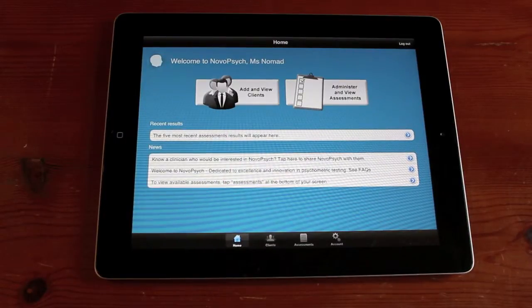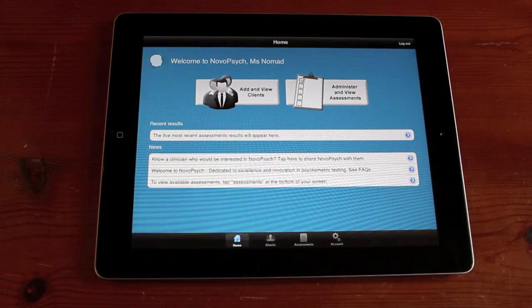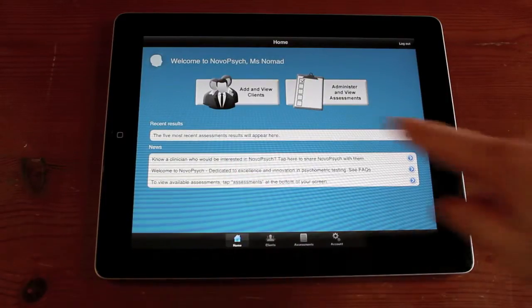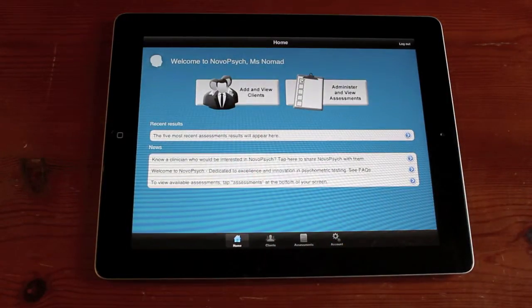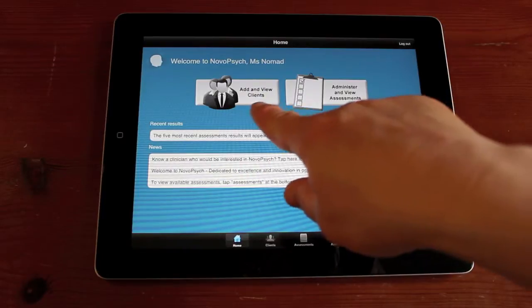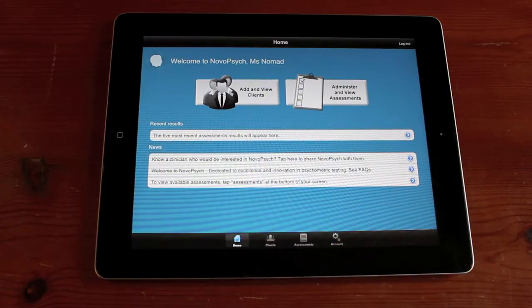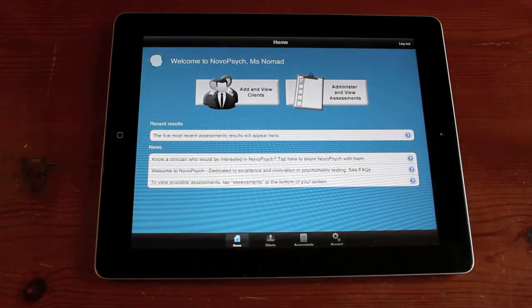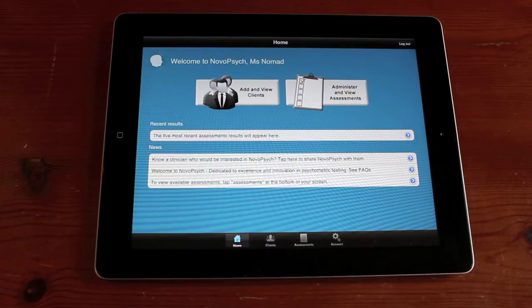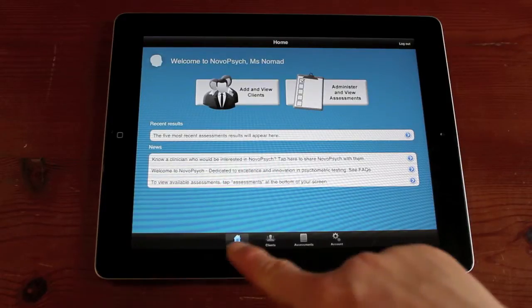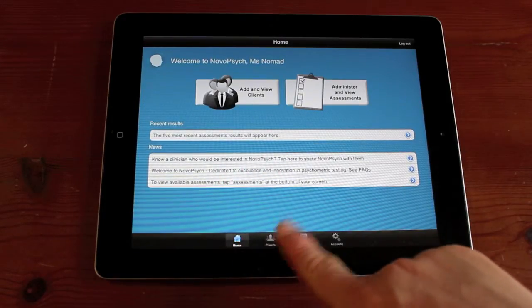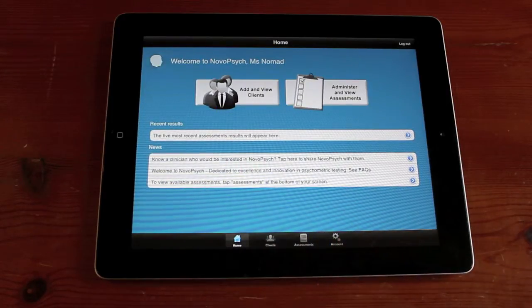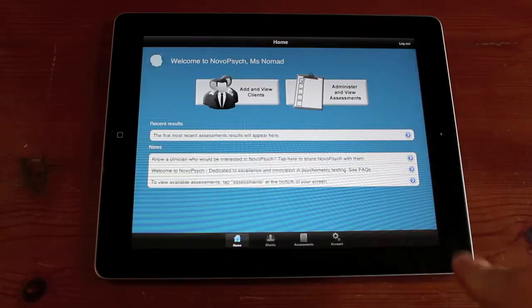Okay, so I'm all logged in, and basically what it does is open you up to a home screen. So the home screen shows the most recent results for any tests that I've recently administered, and it also gives us two options at the top, so you can add and view clients or administer and view assessments. There's also a bit for news, so I guess that's where they'll probably put updates about the app and other things they're developing. Down the bottom too, we've got four little icons: a home screen, a clients one, an assessment one, and an account one. I'll go through these all in turn.